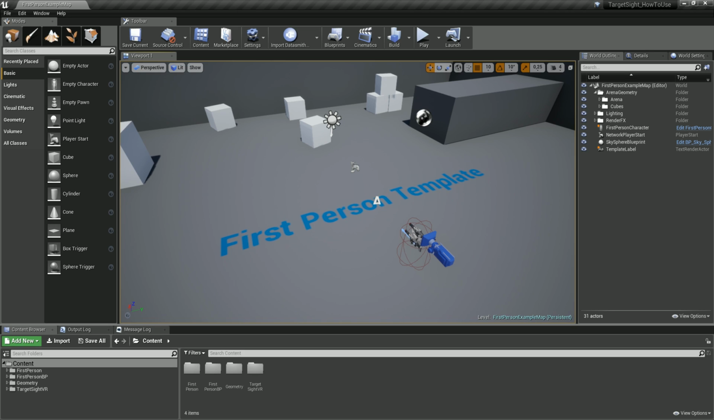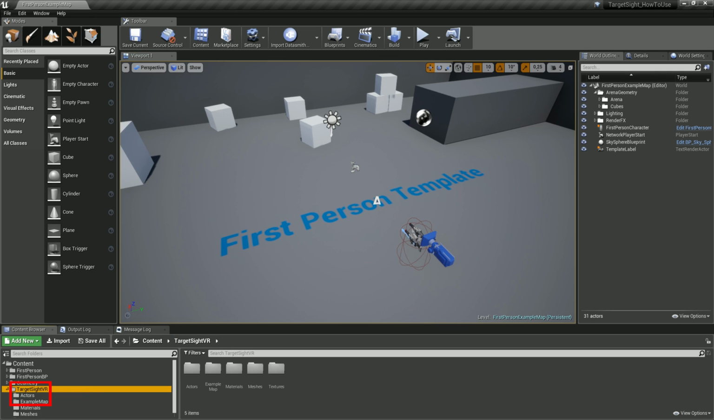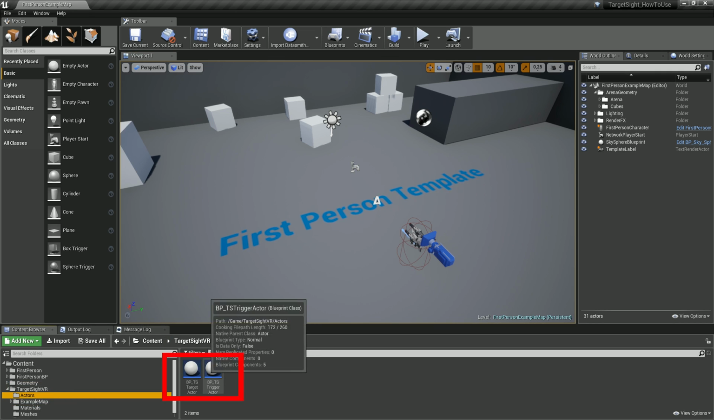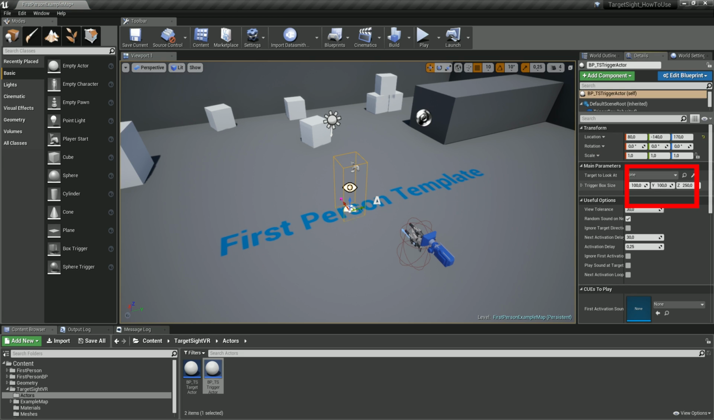Hello everybody, in this small tutorial I will show you how to use my Target Site VR project that can be found on Unreal Engine Marketplace. Target Site VR is already here, let's use it. You will need these two actors. Trigger actor, let's place it somewhere. Let's change its size.